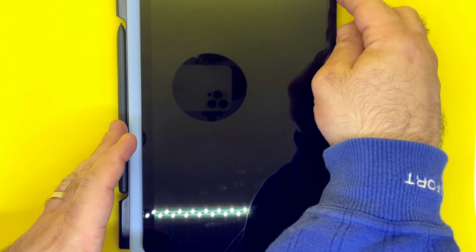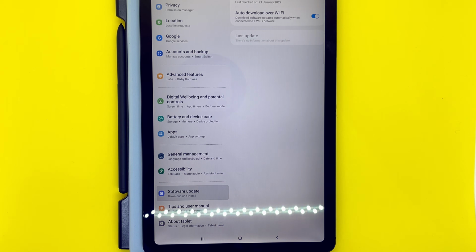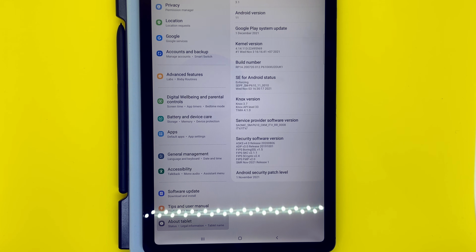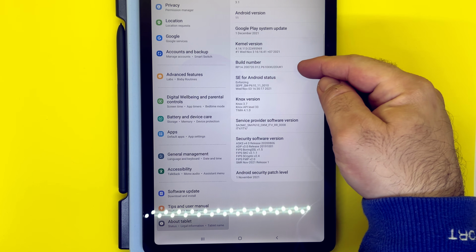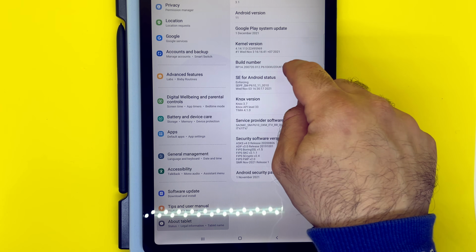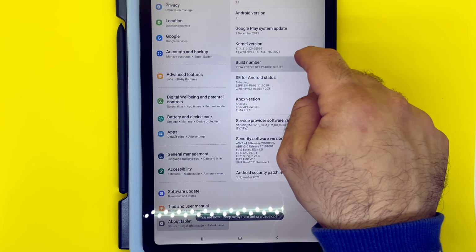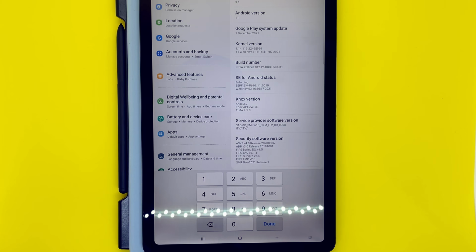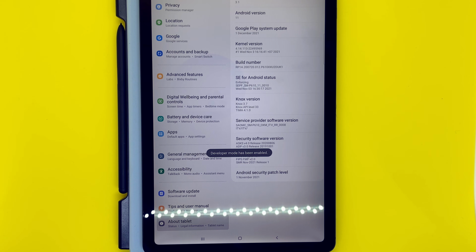Now the next step is to enable developer mode. Okay, so what we want to do is go to About here in the tablet. Now I'll go to Software Information, and you can see a build number there. So you just need to tap on that 7 times. Okay, and I'll need to enter my current PIN. And as you can see, developer mode has now been enabled.